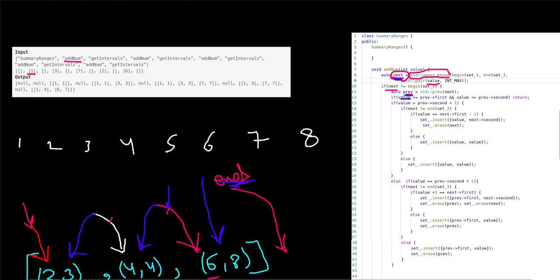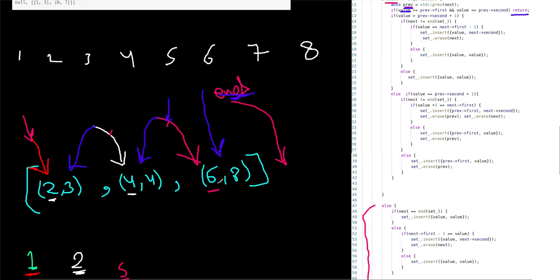We need to check the value. If the value we want to add is greater than previous first and value is less than previous second, in this case this means the value is already added. We don't need to do anything, so we return.